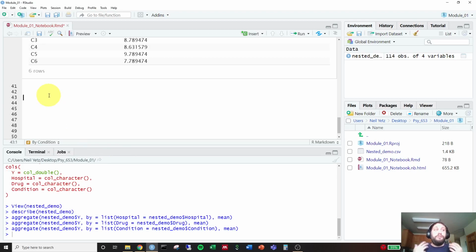Now I'd like us to visualize the data. So we'll do hashtag visualize the data with box plots. Okay, so let's do double hashtag here, box plot of Y by hospital. And this is where you're going to see that the matter of being nested within a structure really makes a difference when you're looking at these things.